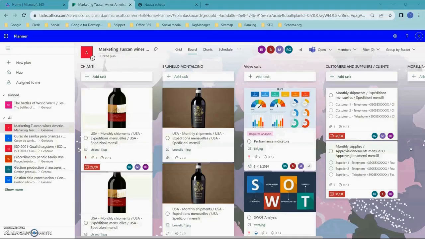As you can see, I'm presenting you with a plan that I have structured right away. Very simple. Within my Office 365 account in Microsoft Planner, the company is expected to market 20 Toscans in America. There are also other projects, such as World War II battles, where students are expected to conduct this research, organize and manage a Samba course for children, the establishment of an ISO 9001 quality system in a company, managing criminal proceedings in a law firm, managing shoe production in a manufacturing company, and managing a construction project.